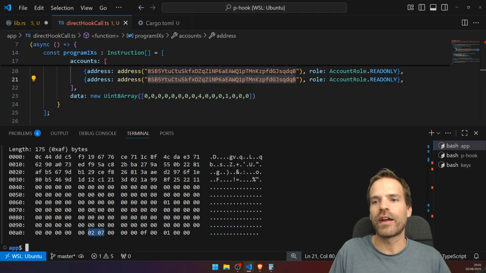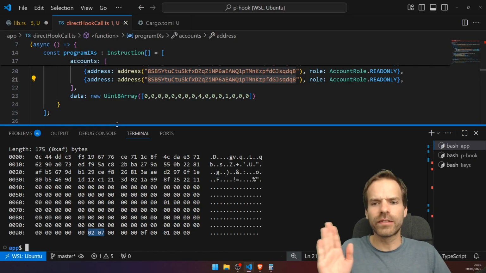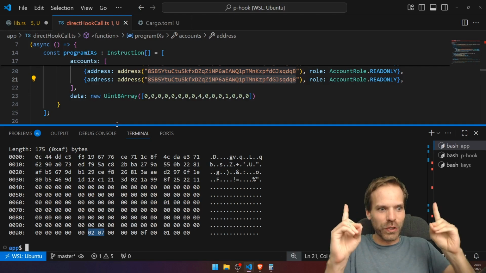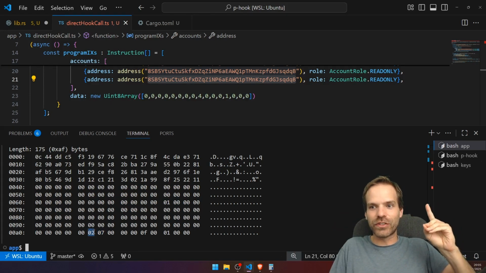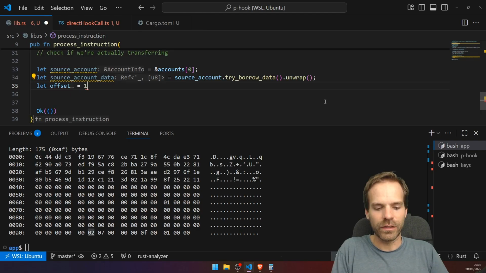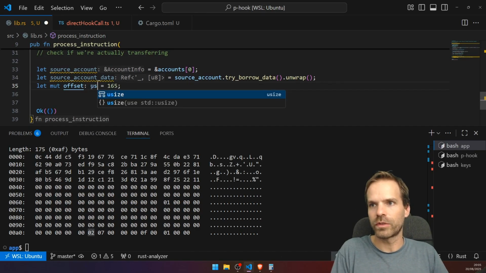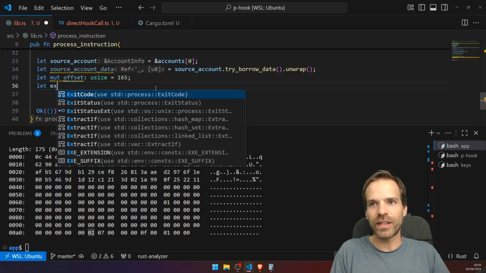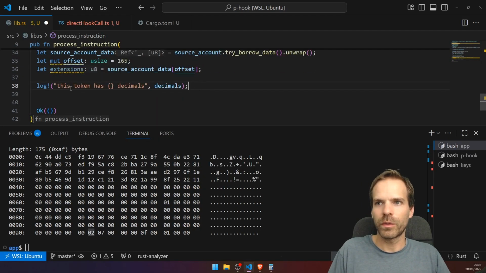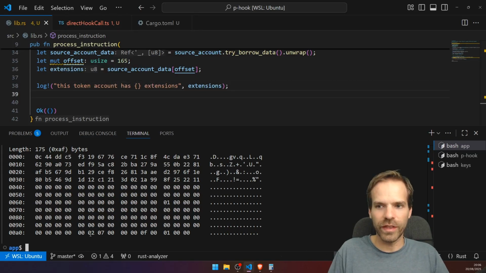So this is 165. We can assume, because that's the interface definition, and this is not an assumption, it is the case always for token accounts, that the extensions start at 165. So in our program, offset is 165, U32, whatever. Or actually, should make it a usize. So number of extensions is source account data at offset. And then we could say this token account has so many extensions. Should we prove it that it's 2?